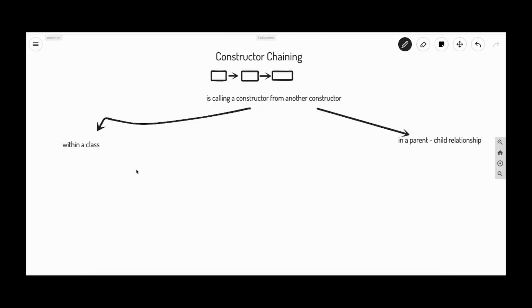Now that we have seen the two types of constructor chaining, we can say that whenever we are doing constructor chaining within a class, we can do it with the use of the this keyword. So either we can do this or this with some parameters. And whenever we are doing constructor chaining in a parent-child relationship where we have two classes, base and derived, we can do it with the help of the super keyword. In case of parameterized, we have to pass the parameters.